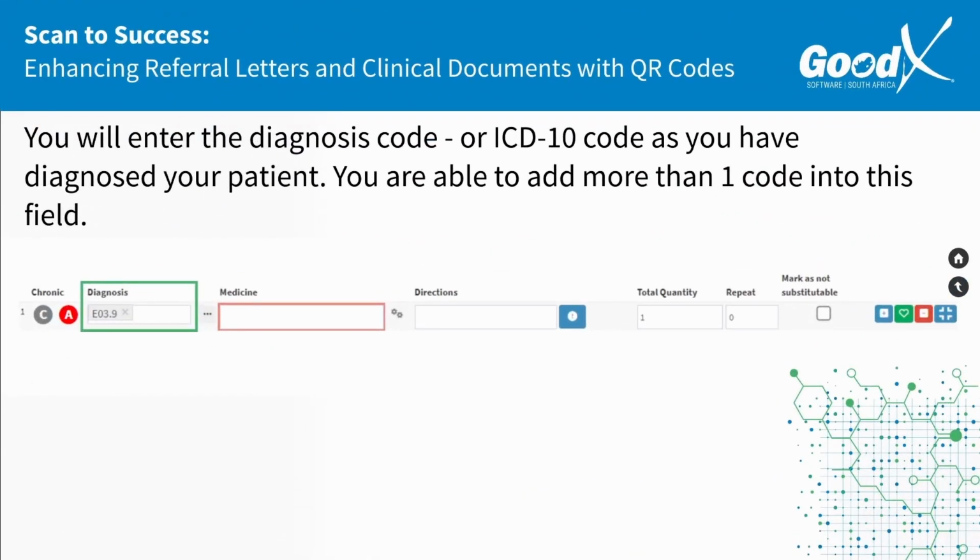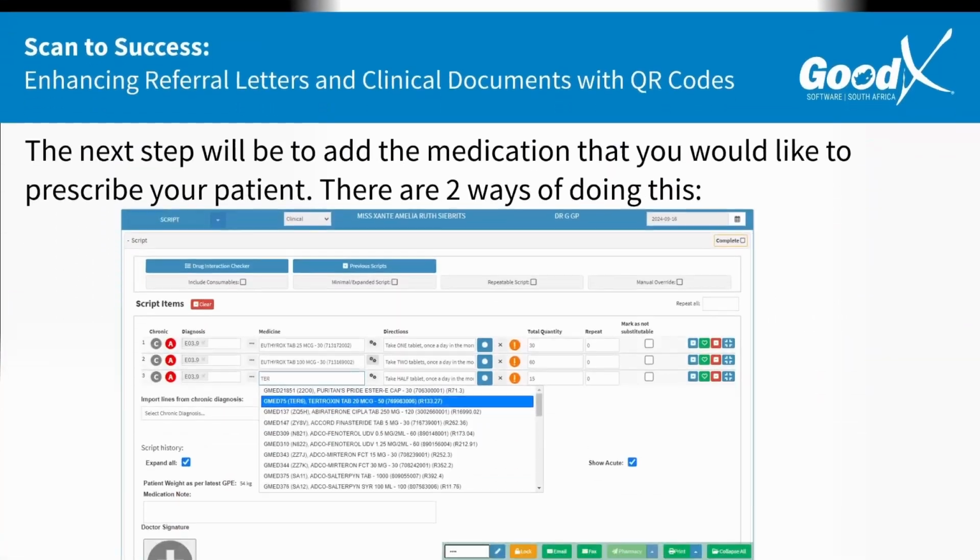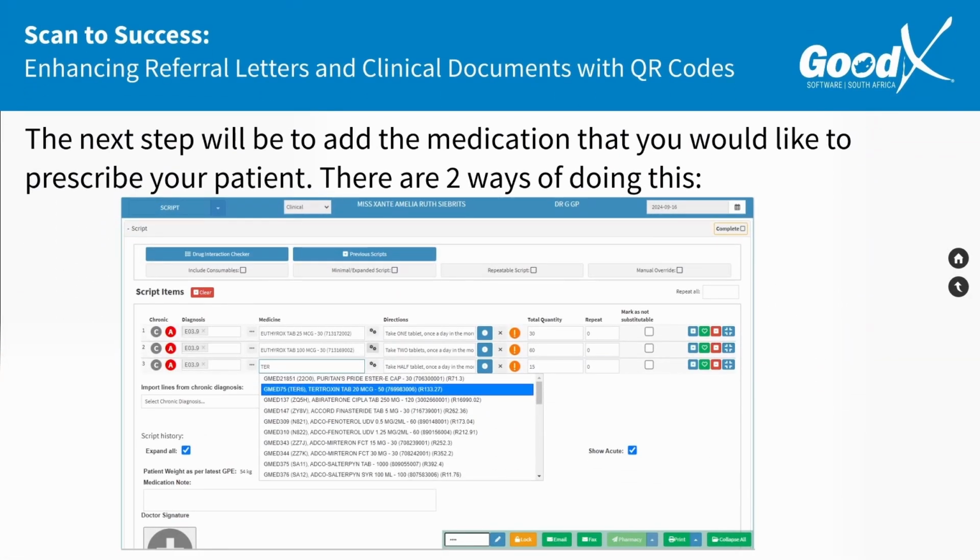Next, you will add the medication. And there are 2 ways to be able to do this. One, by searching in the bar for the type of medicine. So let's say you want to prescribe Panado for your patient, you will type in Panado and the different types, the syrups, the different strengths, the different flavors, all of that will populate and you are able to choose it. And then by clicking on the blue plus over there, you can add more medication as you go along.